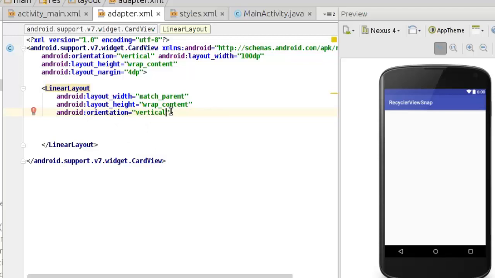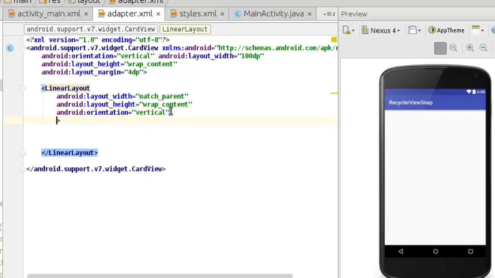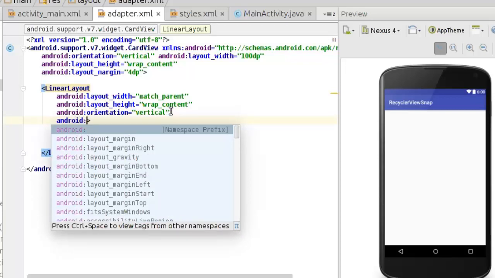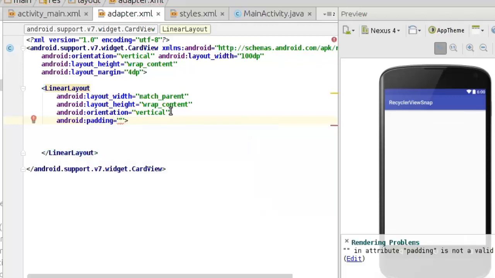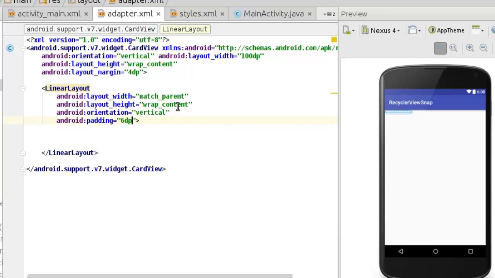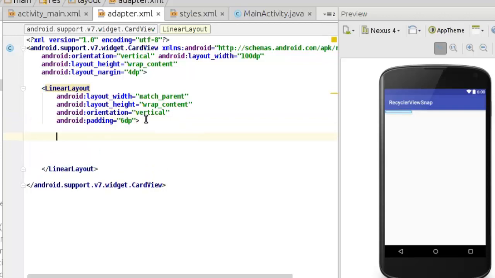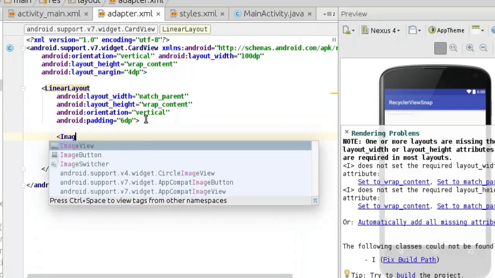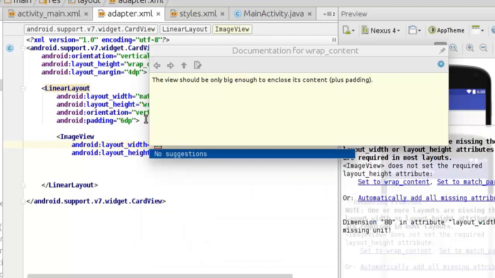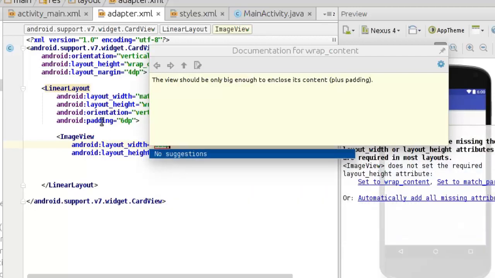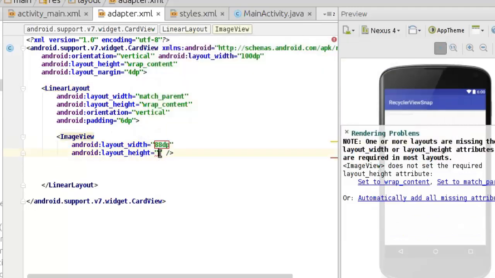It's fine. And we're actually going to use a padding. Android padding, which will be set to 6 dp. Right inside here, we'll create the image view, the first image view. Width and height. The width will be 88 dp, while the height will also be 88 dp.